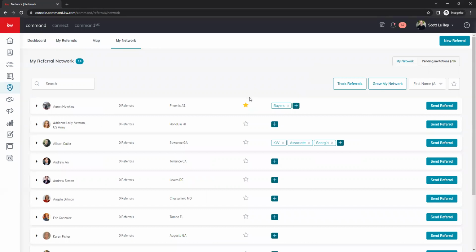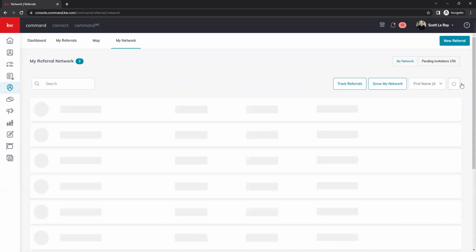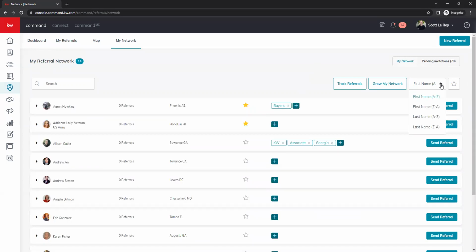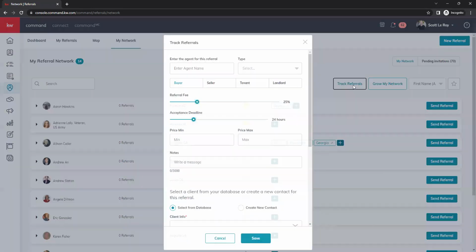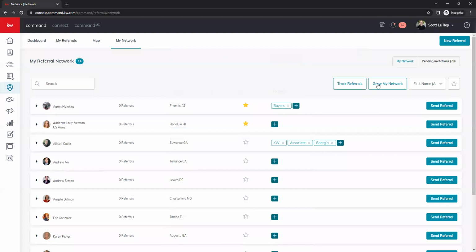So once again, anything with a star means that they were added to your favorites. So you can view only those by clicking on the star icon here. You can sort by first name or last name. And if you click on track referrals, that is going to show you the referral form here. And we'll go over the whole referral form when we get into the map as well on how that works. And then Grow My Network is just going to be going to the map, and we can go ahead and go into there now.